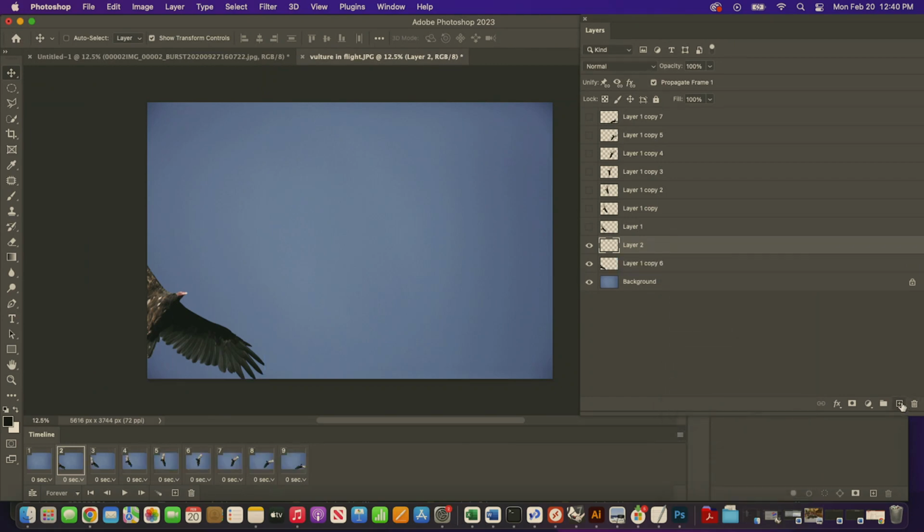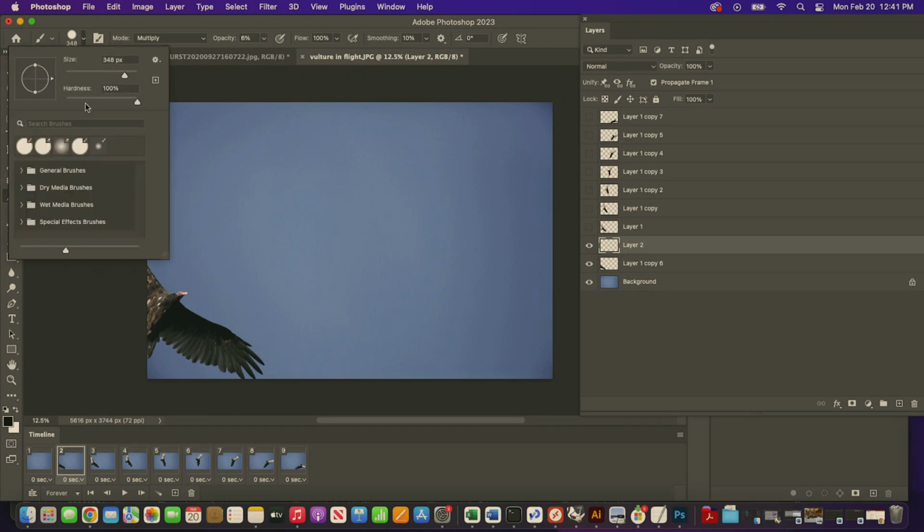So I'm going to add a new layer. And on this layer, I'm kind of deciding what I want to do here. I think it might be fun to take a brush, a really big brush. I'm going to make it a soft brush.